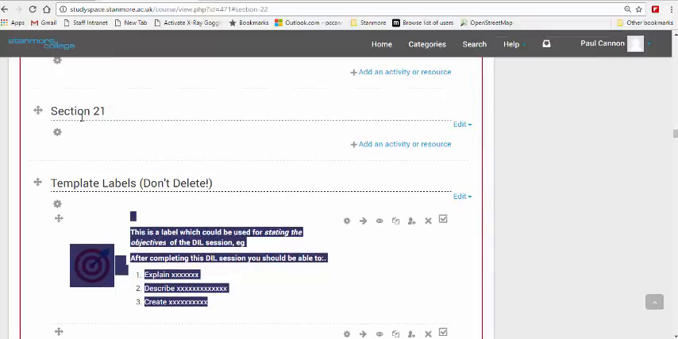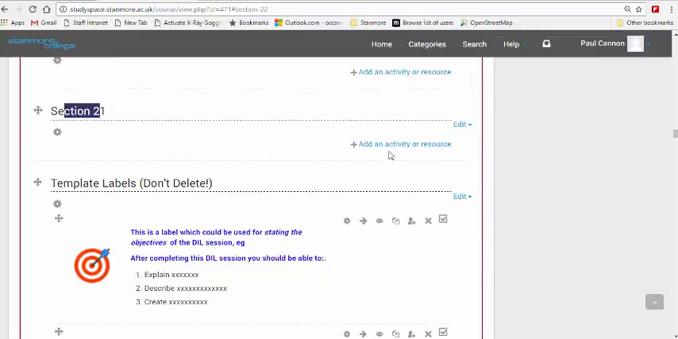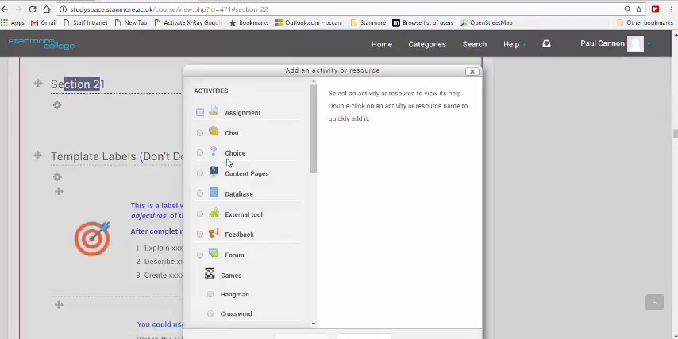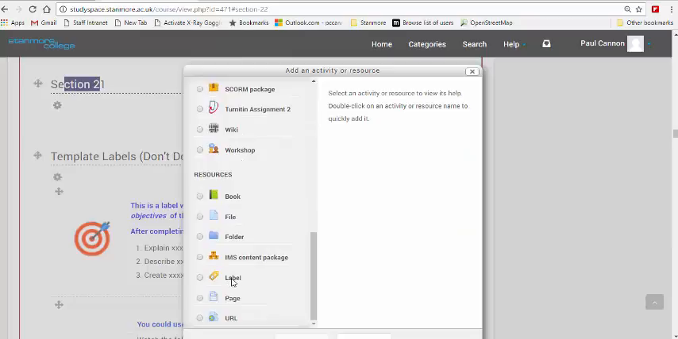Now I'm going to add, well, let's use this section here. I'm going to paste it here. I want some objectives in this new session. Click on Add an Activity or Resource. Go down, look for Label. Double click.